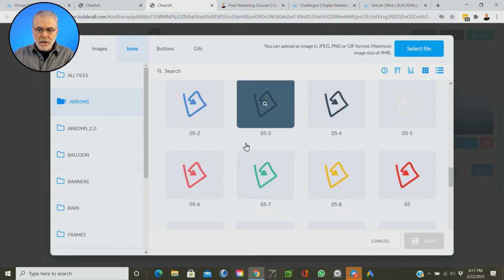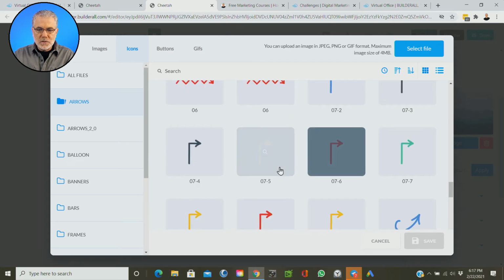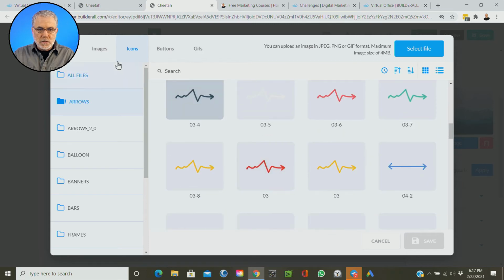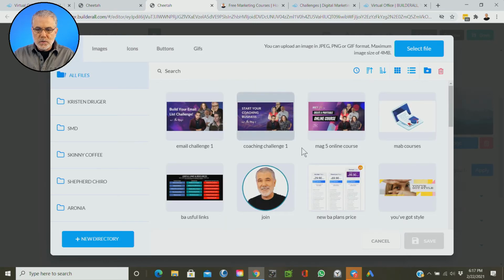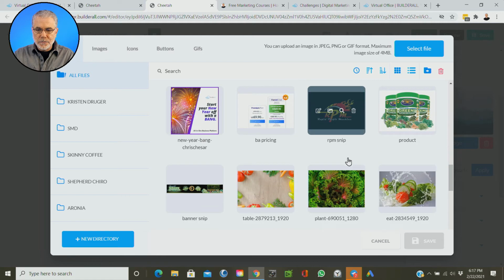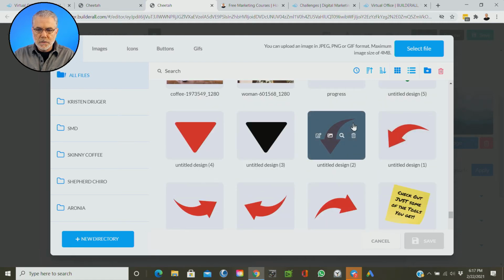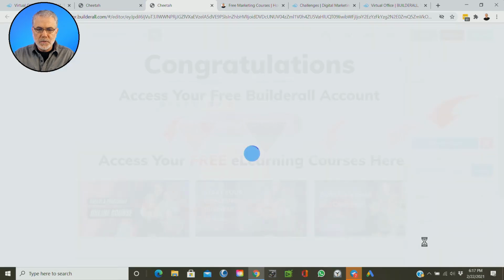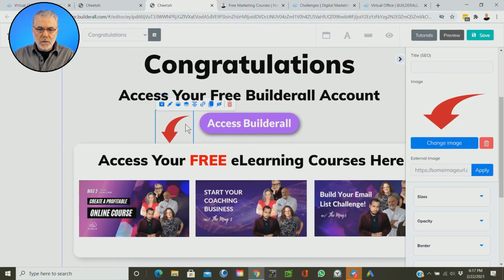But I kind of had to upload my own. These are too zigzaggy for me. So we're going to go to My Files, My User Files, and look for an arrow. We'll just pick this one here. Just see, got the blue border around it. Hit Save. And now we have an arrow here.